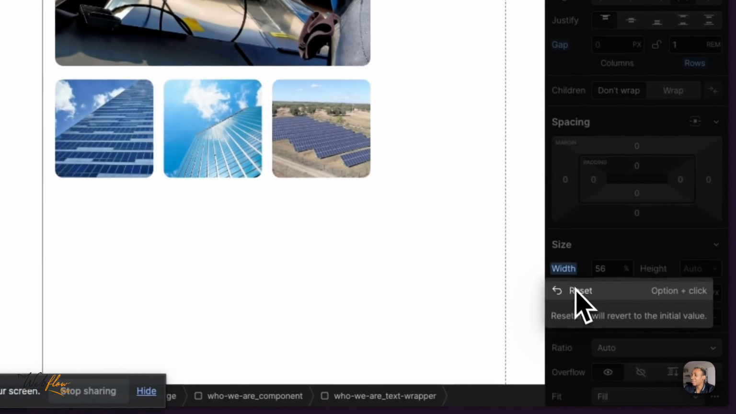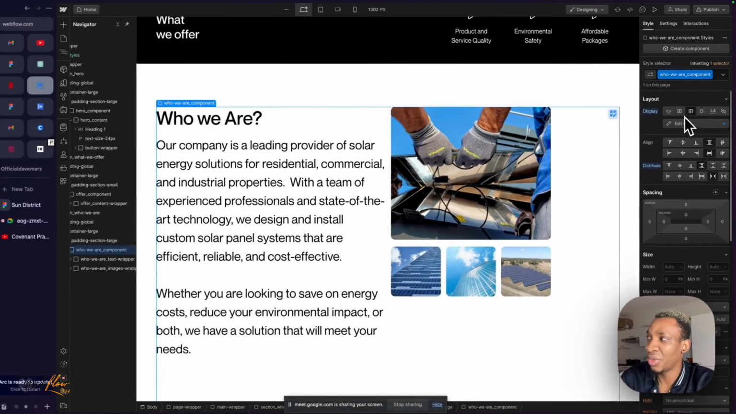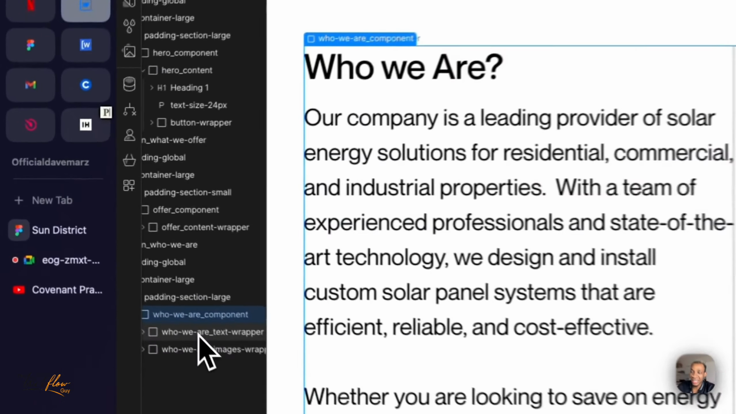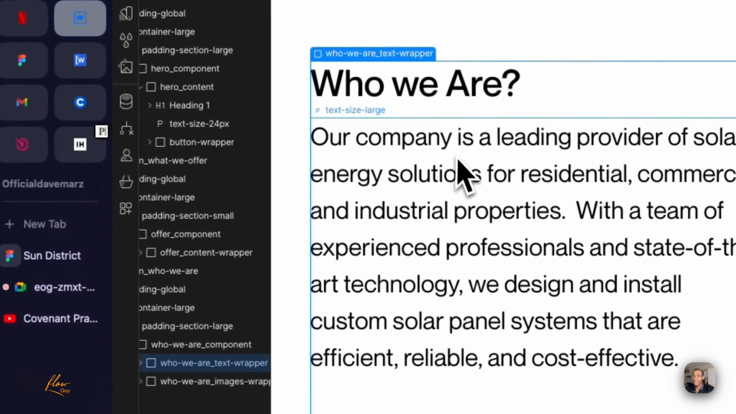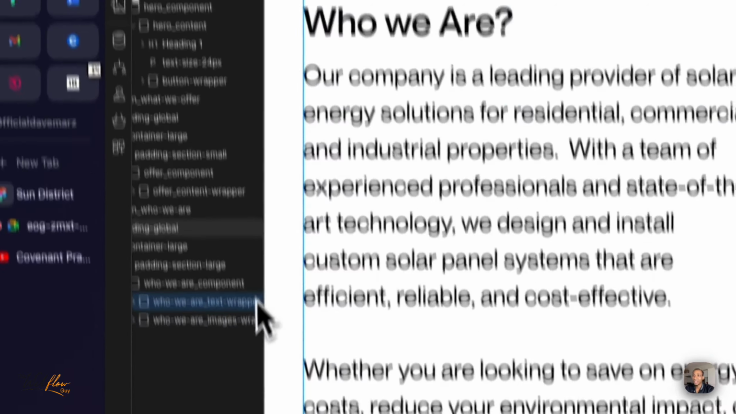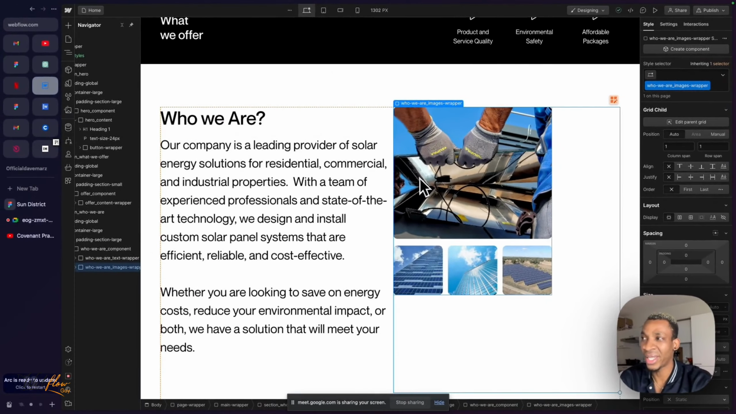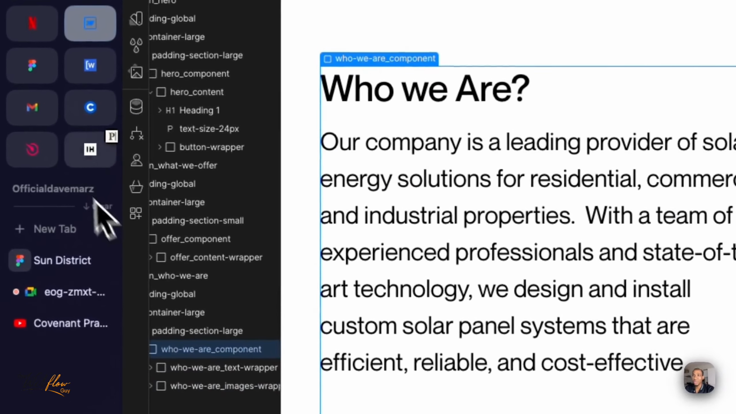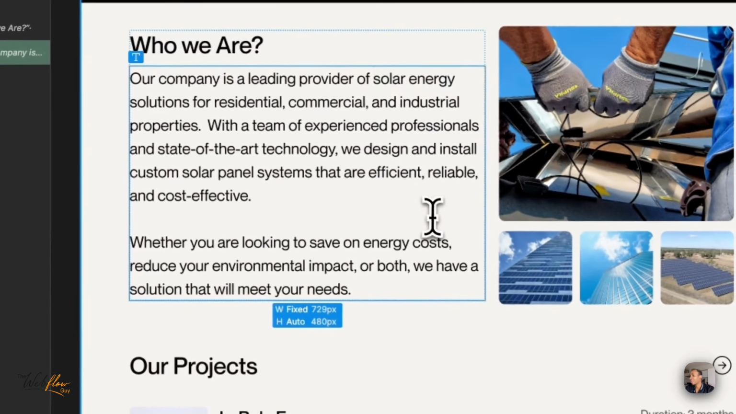So I'll just take away this 56% and boom, we have our who we are component as a grid, and the two children are set to 2 columns. First one, second one. This first guy is handling the entire text. Second one is handling the image, having 2 equal spacing.